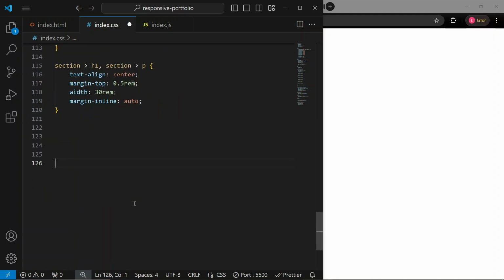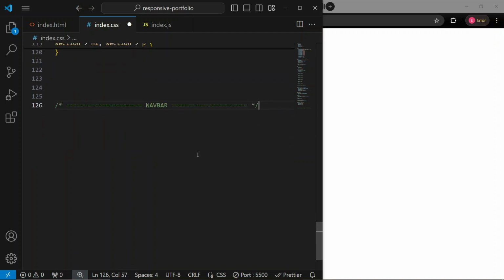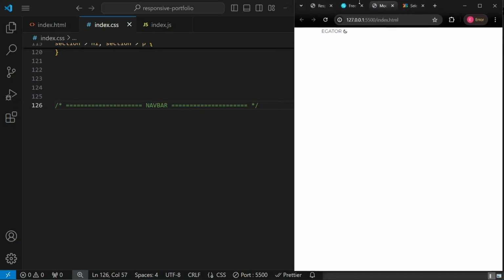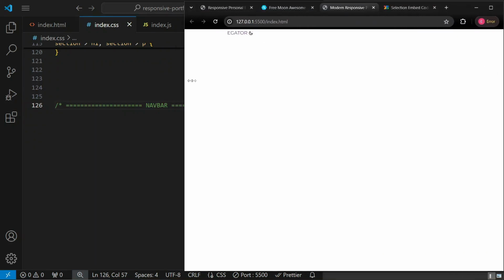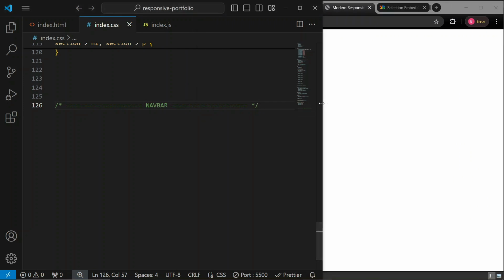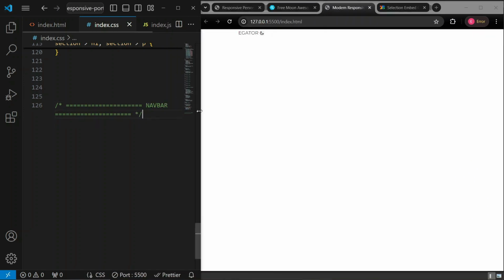Okay, all right, so let's have a comment here, navbar, and go ahead and install our navbar that we have. When it comes to actually styling elements that are already on the page, I like to see everything happen live. Okay, so I'm going to put this side by side so that you see whatever is happening on the screen.